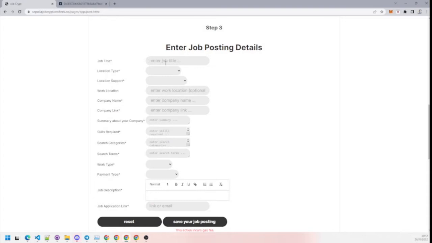So we're going to put in some test details. This is a blockchain developer 1. Our location type is geo remote, so we want our staff to be far away. We're not providing any paid relocation. The location is United Kingdom, so we're only looking for people in the United Kingdom. The company will be JobCrypt, and we're going to put in our company link.